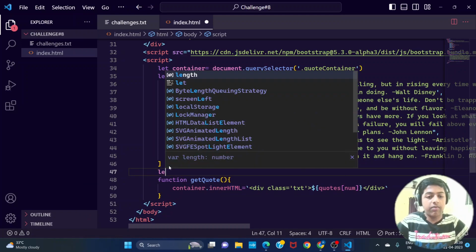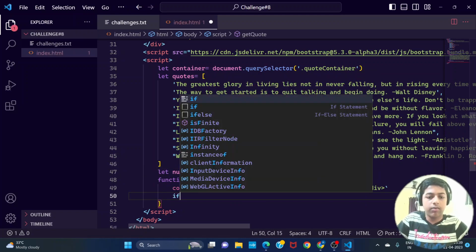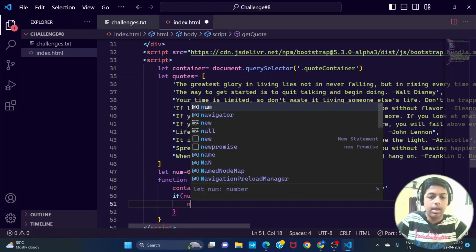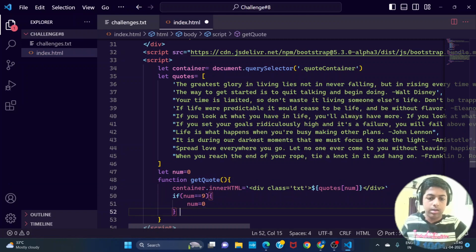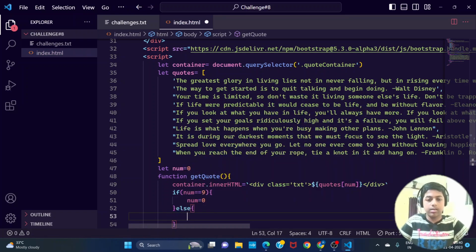So what is going to be the num? The num is going to be equal to 0, and there are 10 quotes. So let's say if num equal to 9, we are going to say num equal to 0, else we are going to just do num plus equal 1, and that's it.